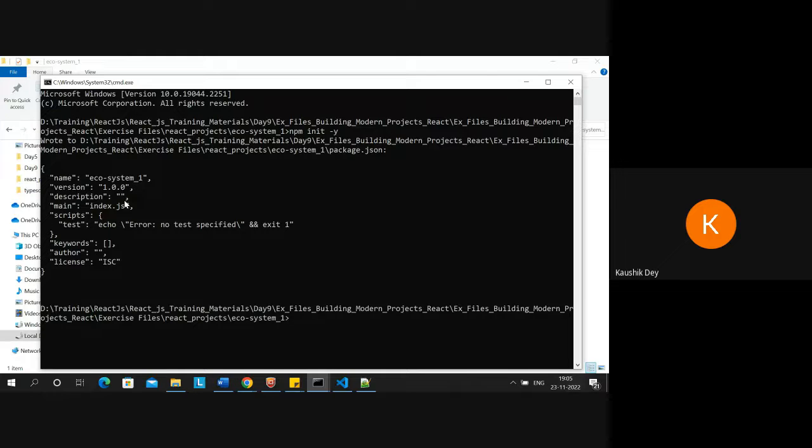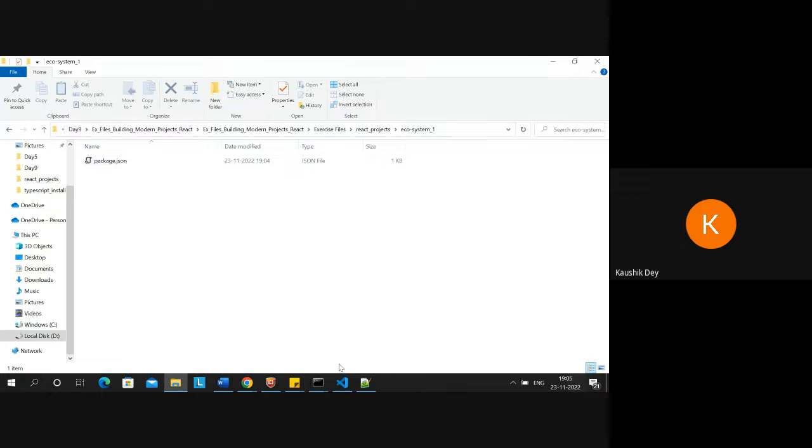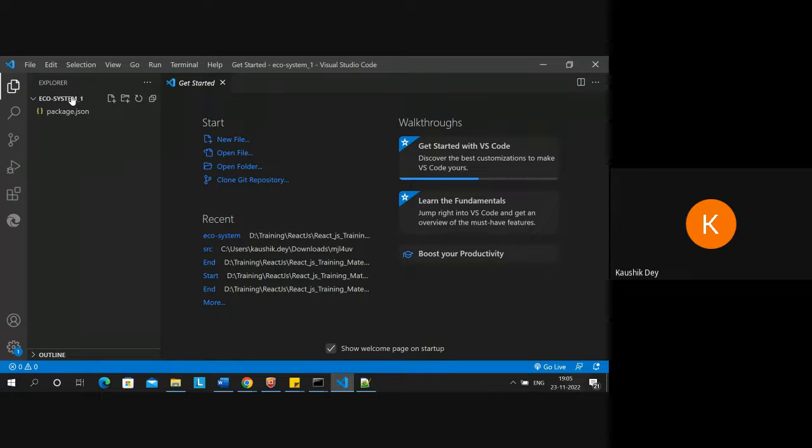This is the package.json file. You have to see that package.json file is there. What I'll do, I'll create one public folder, which I also showed earlier, and in the same root we'll create one src folder. That is your src folder. In the public folder, I will create one index.html file.